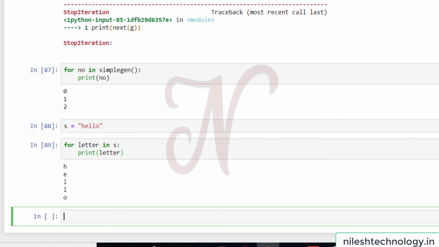So the string itself is able to iterate, but not with the next function. In fact, if I say next of s, then it will say this string object is not an iterator. So this actually means that the string object does support iteration because we went through a for loop on it, but we cannot directly iterate over it just like we did with a generator using the next function. So in order to do that, basically string into generator.